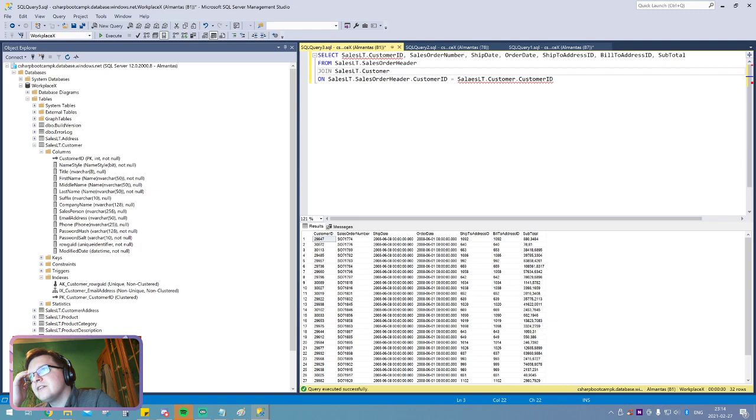Sales order header, customer. Not sure what's wrong. Don't see it yet. Anyways, I always like putting aliases because, like you see, it might become confusing what you're ordering. So I'll just say this is a header, and I'll just call this a customer.